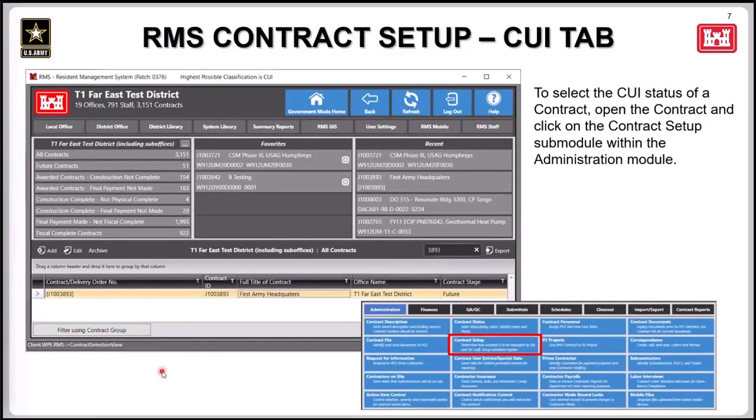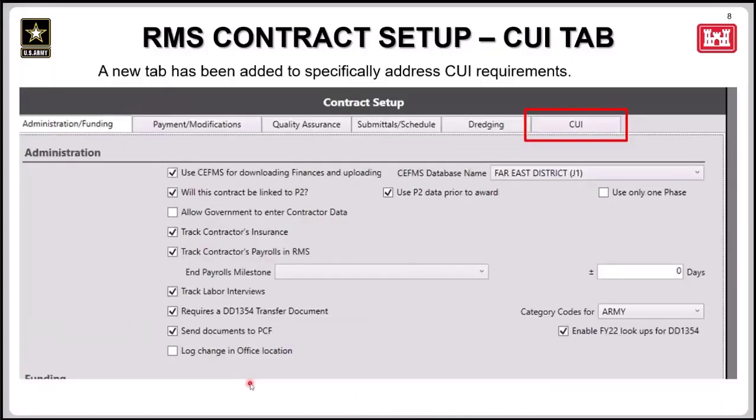Next, we'll take a look at Contract Setup. So to select the CUI status of a contract, open up the contract and navigate to the Contract Setup submodule within the Administration module. A new tab has been added in the Contract Setup view called CUI. And this is specifically to address the CUI requirements.